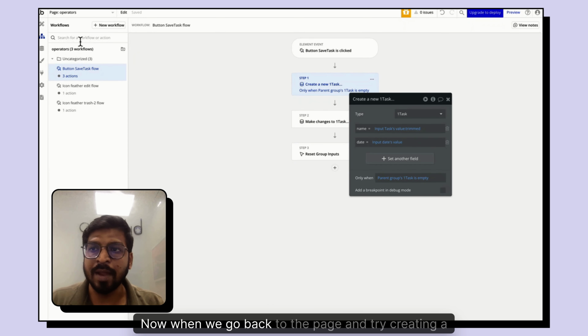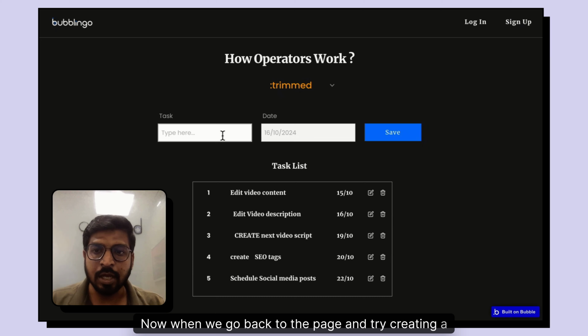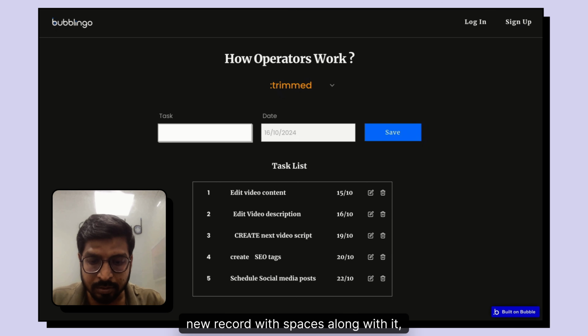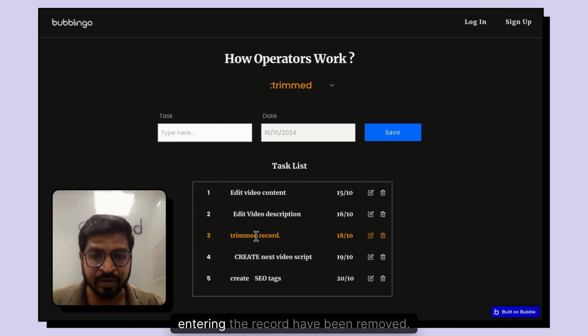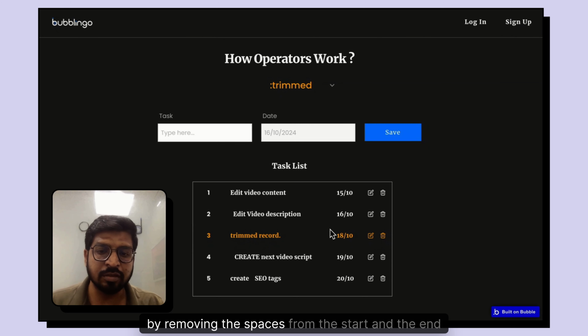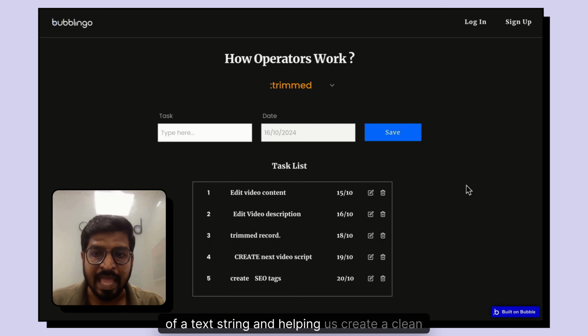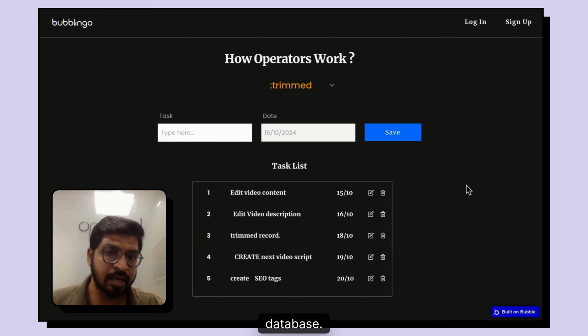Now, when we go back to the page and try creating a new record with spaces along with it, we will see that the spaces that we entered while entering the record have been removed. So, this is how the trimmed operator works, by removing the spaces from the start and the end of a text string and helping us create a clean database.